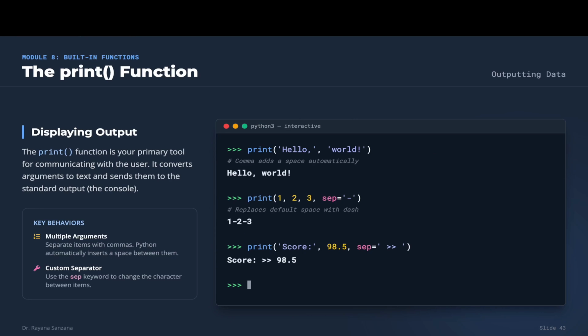The print function always displays text on the screen. It can take multiple arguments separated by commas, which it will print with spaces in between. If you want to customize how items are separated, for example, if you're formatting a date or a CSV line, you can use the sep parameter to define a custom character, like a dash or a slash, instead of the default space.